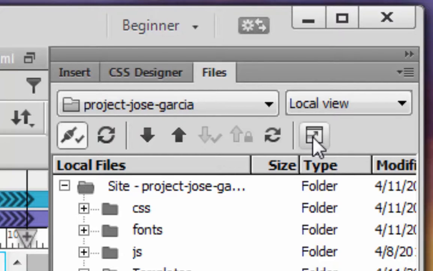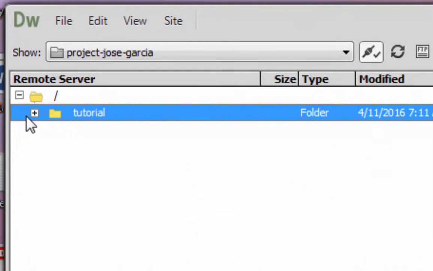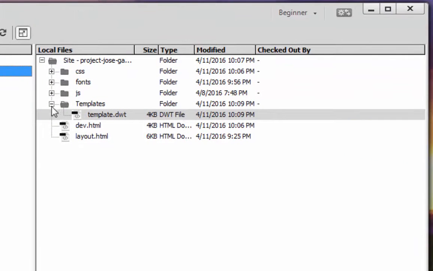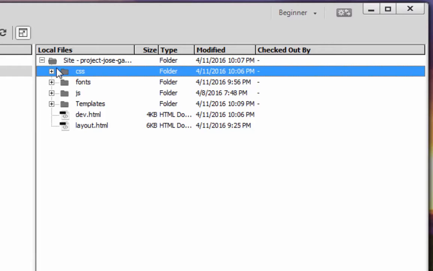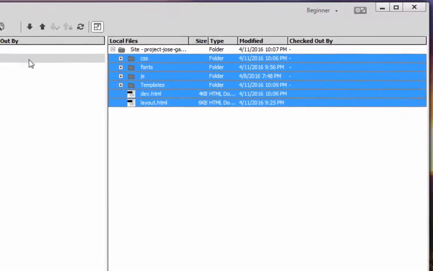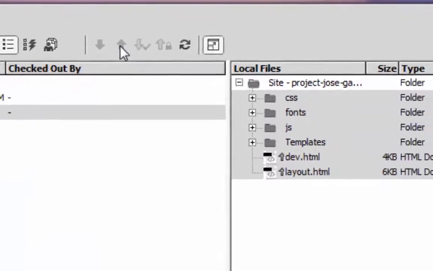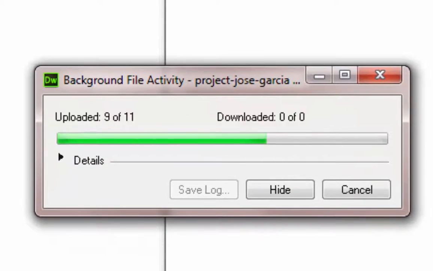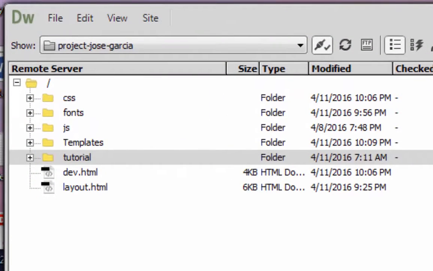So I'm going to click on this button, which shows us both the local and the remote files. And you can see there's a folder up here now called Tutorial that I uploaded that has all of the student exercises, and Jose has not downloaded these yet to his local drive. So the first thing he wants to do is put all of these files online. So he's going to select all the files for his website and then just push the Put Files to Remote Server button and click on that. And that's it. Now all the files have been uploaded and they're online.